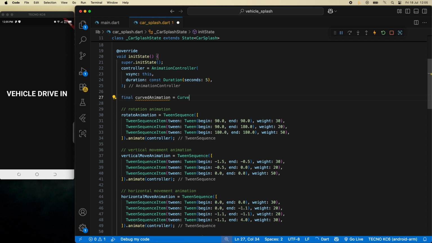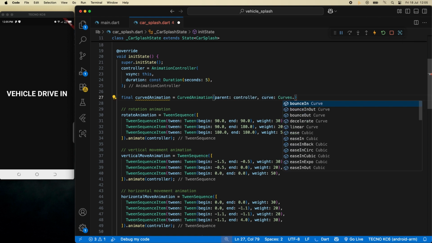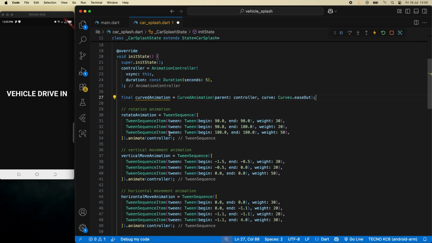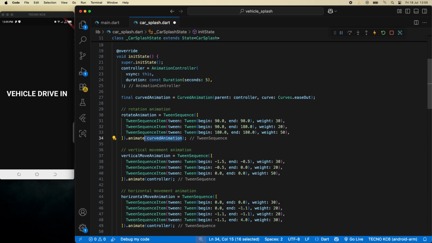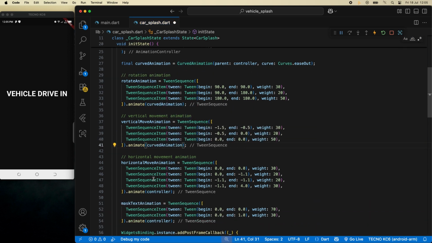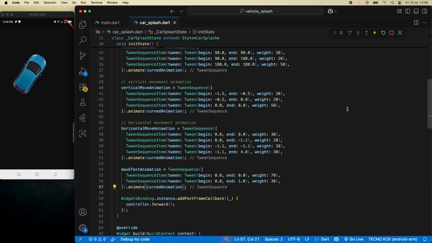Adding some finishing touches, I'll add some curves to our animation using the curved animation. Adding the controller and the curve of ease out, we create a curved animation and add it to each of the animations. Once we restart the application now, we can see our animation has been completed and ready for use.